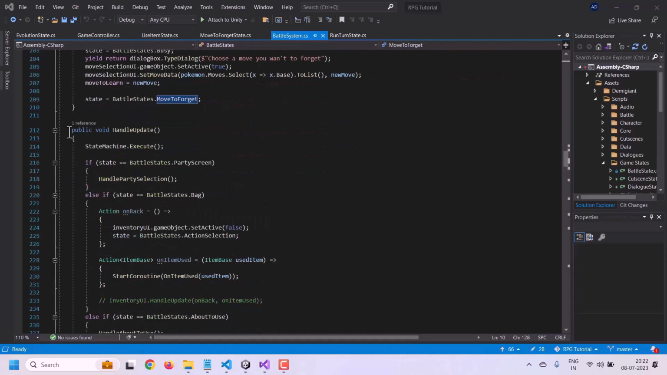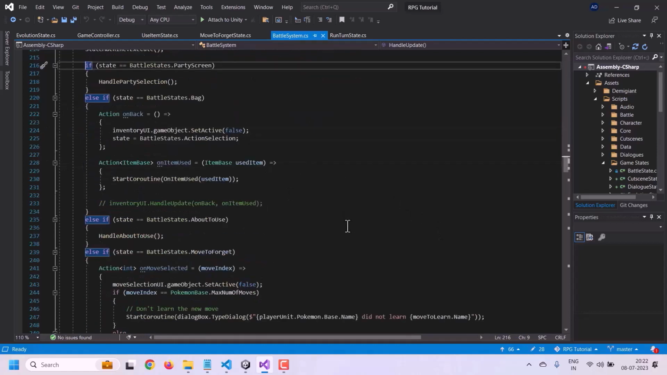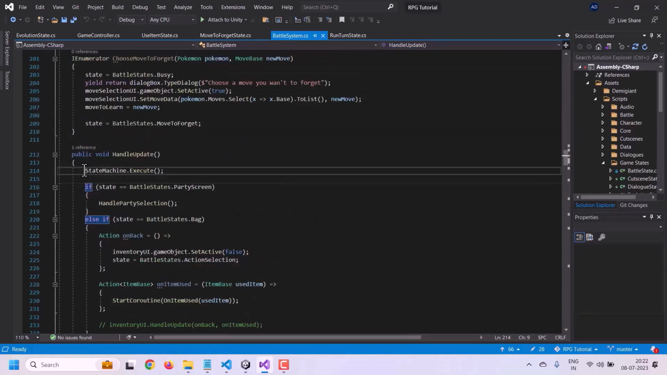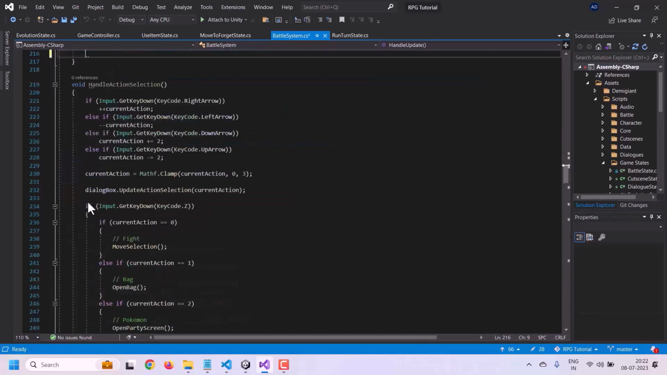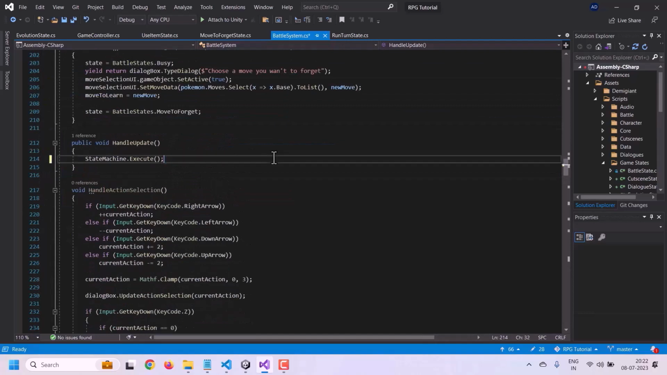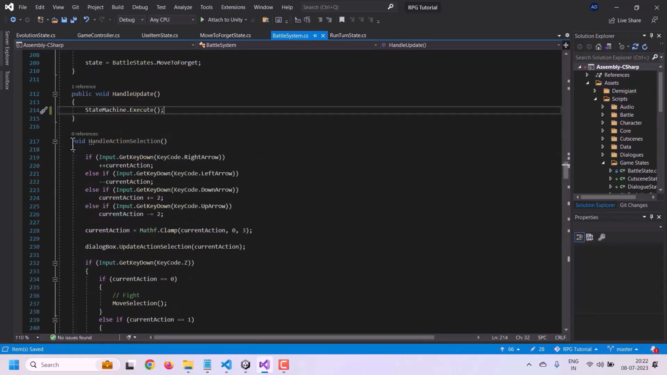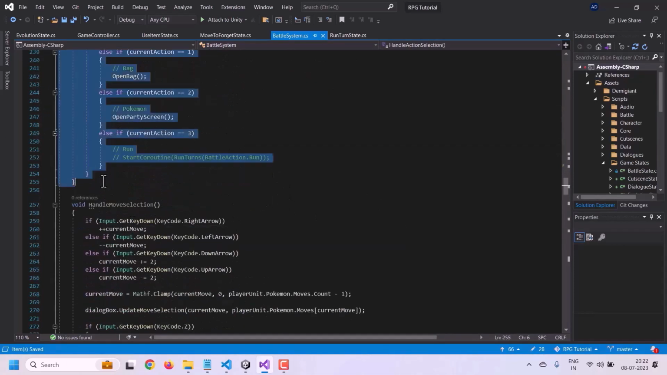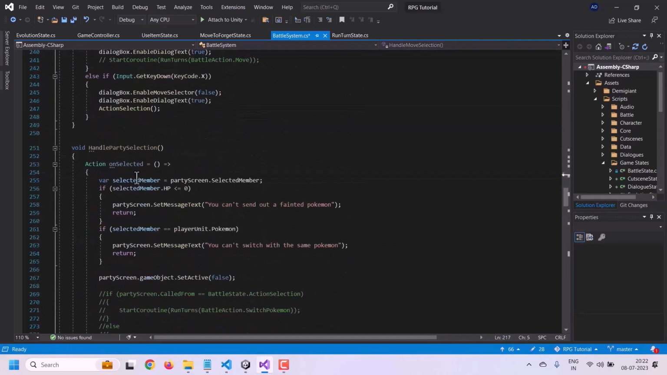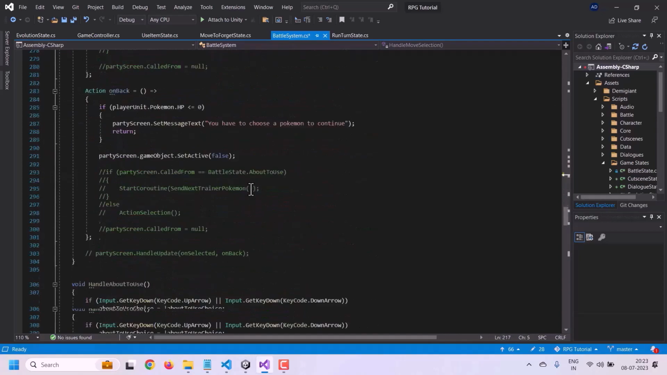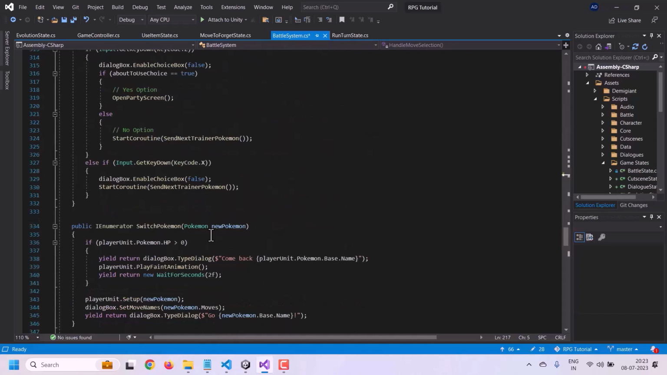So first I'll clean up the handle update. So in the handle update, we don't need all this code. All you have to do is call stateMachine.execute and it'll execute the logic of different states accordingly. So we can remove all this code. Alright. So the handle update looks pretty clean now. So next we can remove all these functions like handle action selection, handle move selection and all that. Alright. We can also remove the handle party selection and handle about to use functions.